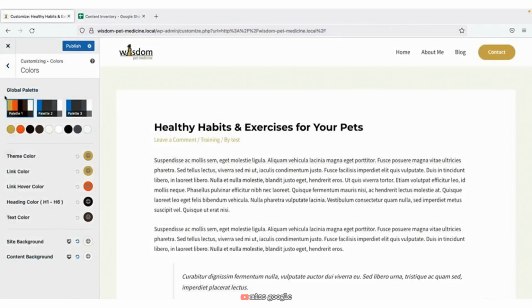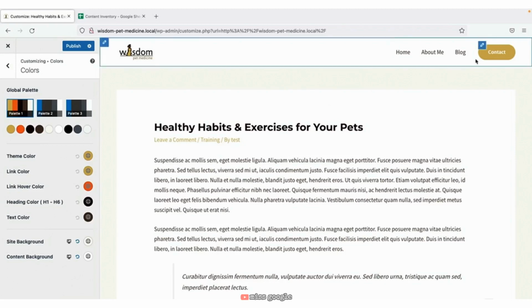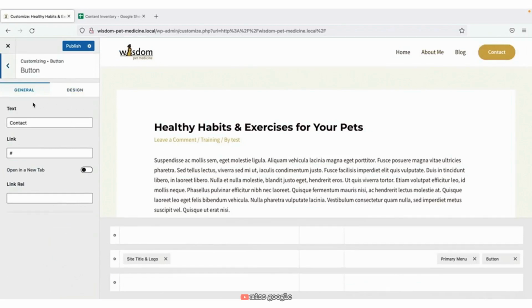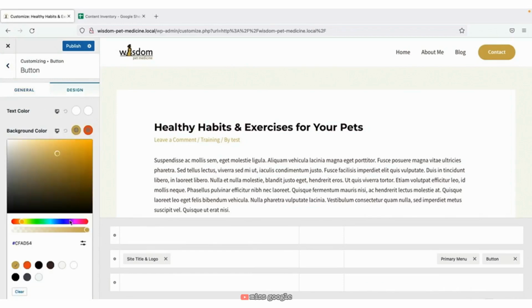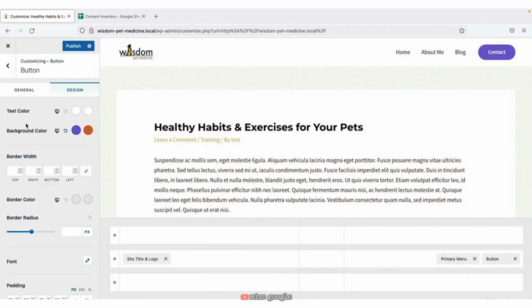Okay, so I've updated my global palette. Unless you've set colors on specific items, for instance, maybe this button and the header, if we click to edit that, that takes us to our customizer settings for the button. Under design, I have the option to set a custom color there. If you'd already done that and you wanted to revert it back to the global style palette, you could just click this little reset button and it would take you back to the colors that are part of your global palette, indicated by that globe icon.